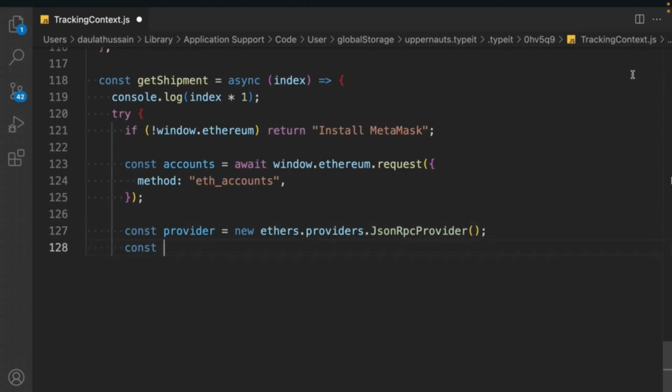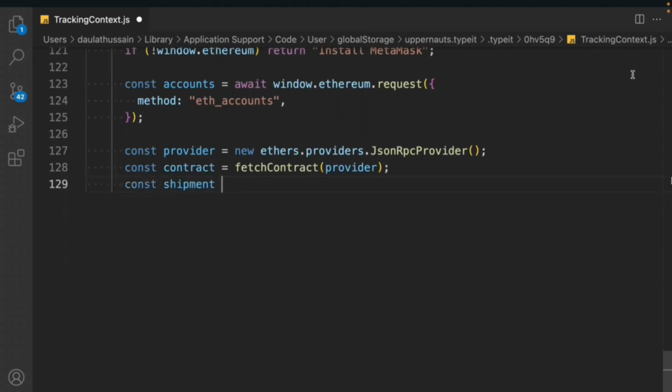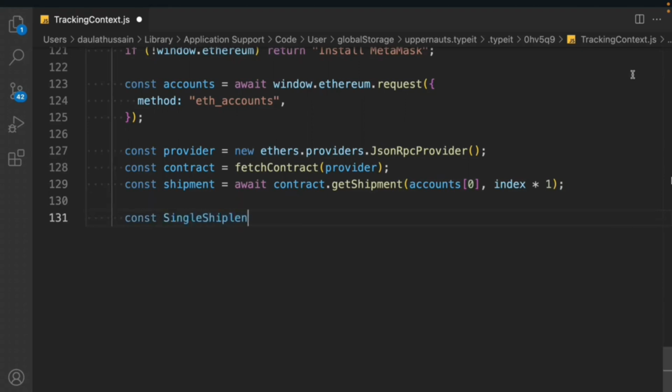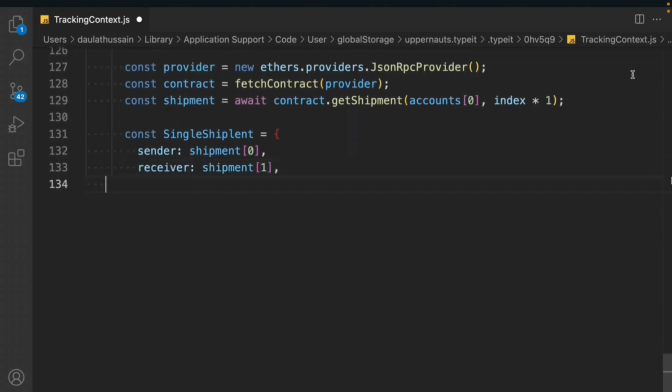Once we have the provider, we have to fetch the contract. We'll pass the provider, and this is the contract we have, and in that we have to simply call the function await contract dot get shipment, and in that we have to pass the data. We have to pass the account address and the index, and we have to multiply with 1 so we can convert it into a number. So that's the only thing we have to do. And here we're going to simply say shipment list. So again we have to format the data in such a way so we can display it in our front end. Okay, and that's what we're going to do. So we're going to take the shipment, and here we're going to simply take this sender, which is going to be the shipment address. This is the receiver, and that we'll have the shipment index 1.